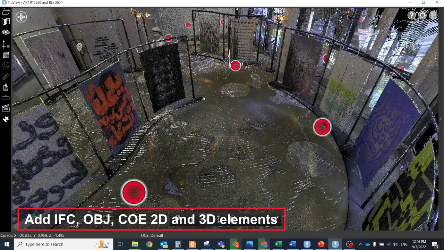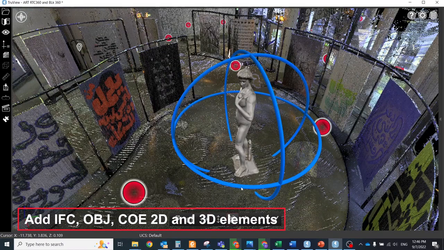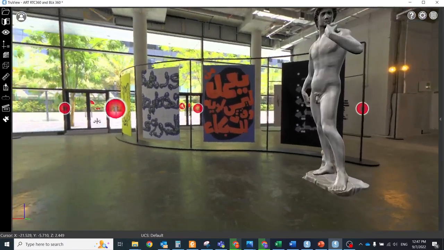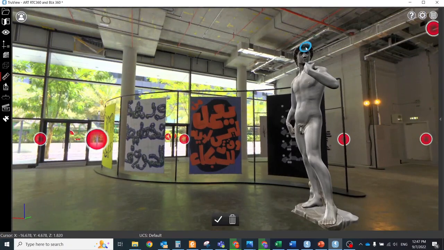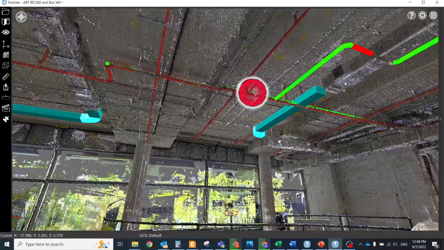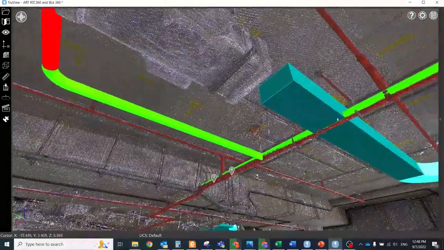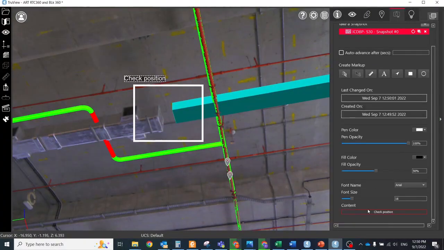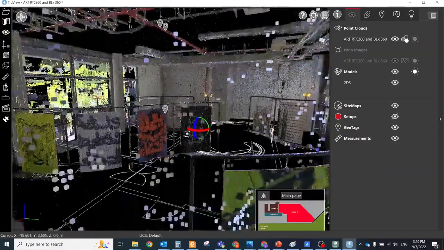Add to your scene 2D or 3D content. It could be IFC, OBJ or COE formats. These models will be visible in panoramic and in 3D view. You could change their sizes, position and rotation. And you could do measurements between models and point clouds, so it will increase the benefits from the using of this file. Save the LGS file before closing it to store all your models in your scene.